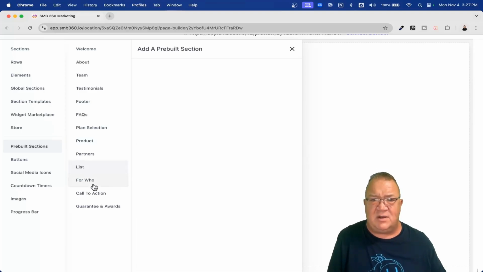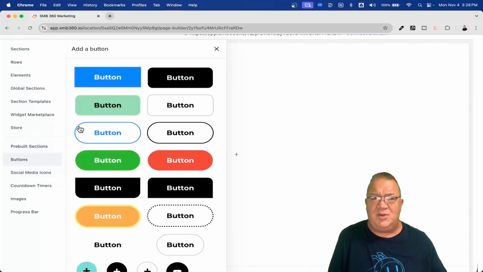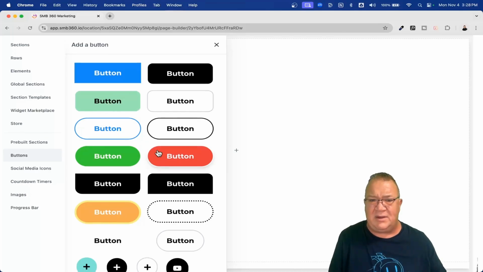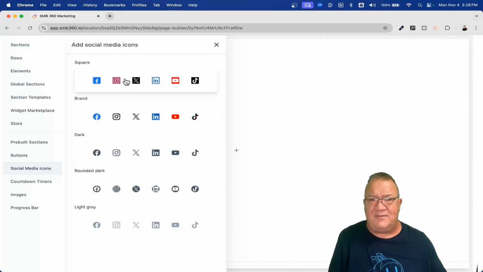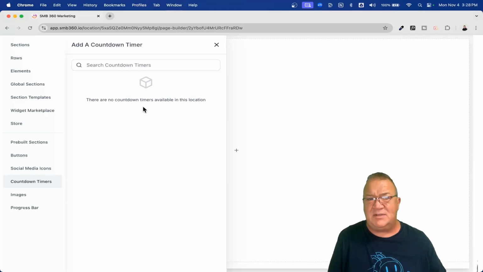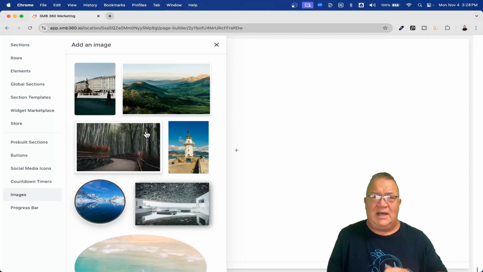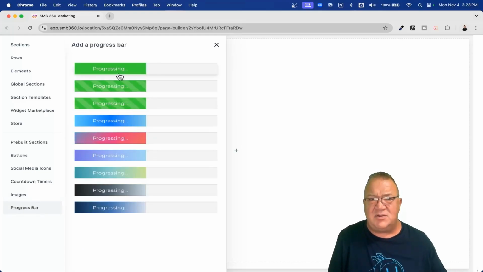If you ever have call to actions, so you see that there's just a lot of things in here that you can do. If you do want to have buttons, there's a button theme library here that you can choose if you like. Social media icons, you can simply have different ones that come in different colors, black and white, and so forth. Countdown timers, I know this is a big one, but I don't have any in here right now. Images, this is something that Highlevel does give you, an image library that you could use for this one, and then progress bar, so you could drag. So these are just the different things that you have in here.